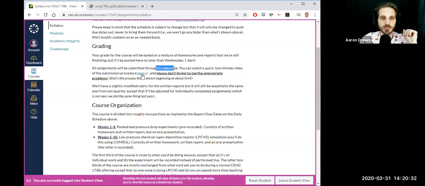Everything's got to go through Gradescope. This is a link to the same submission procedure that I just showed you. And then the rubrics for the written reports, again, they're going to look a little bit different because you're doing those individually. However, it's almost the same rubric. And it's the same rubric we've used in previous courses because it's kind of become the norm to have at least one of the reports done individually. So again, this is not like a special modification for an online course.